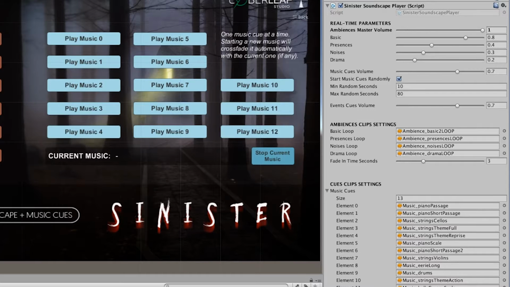Continuing down here, you have the music cues volume, the event cues volume, and for the music cues there's also this nice option to play music cues randomly. You can enable this here and decide the minimum and the maximum amount of seconds. In this case a new music cue will play between 10 and 80 seconds. One new music cue will be picked randomly and will play.